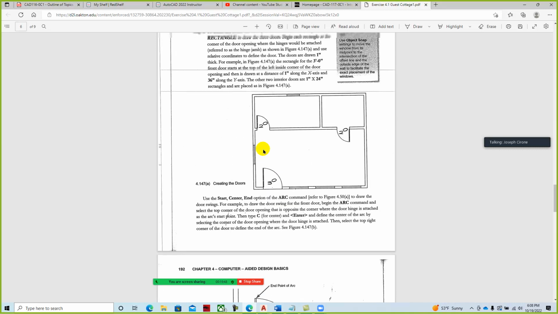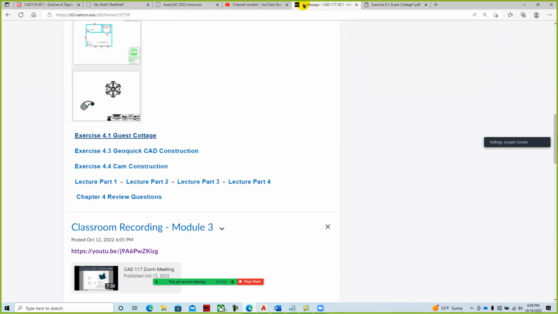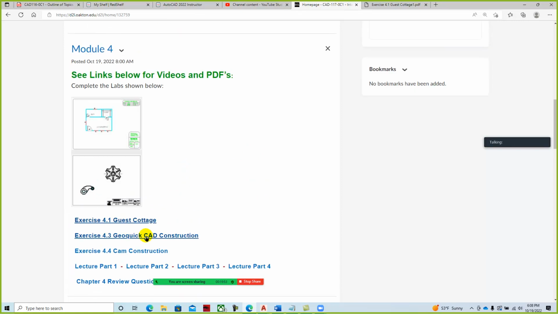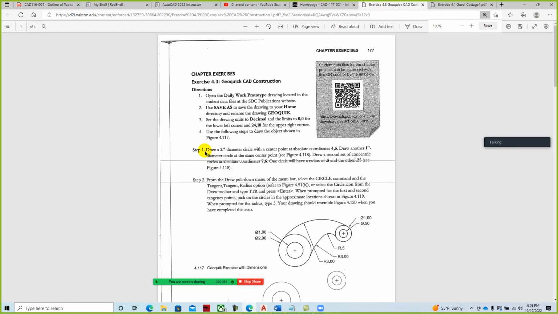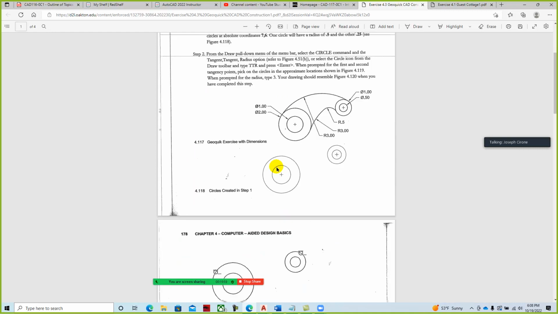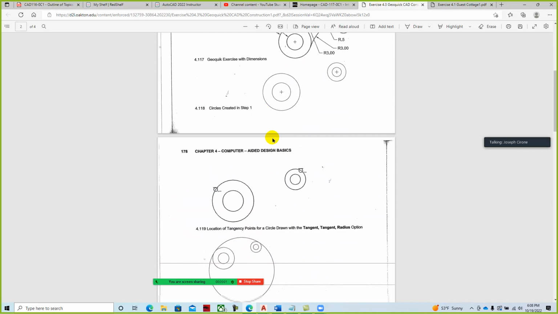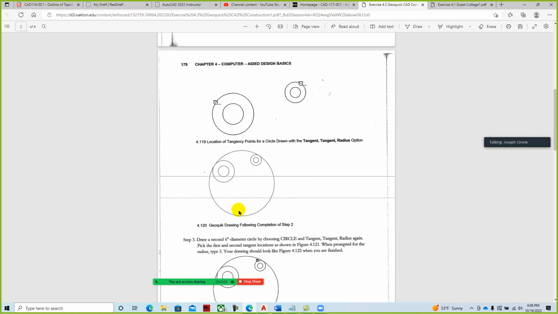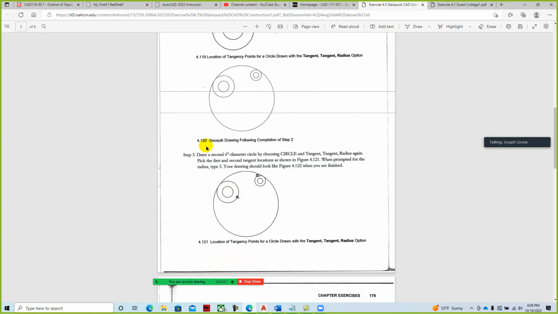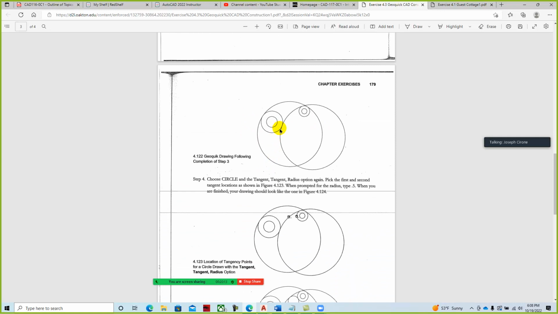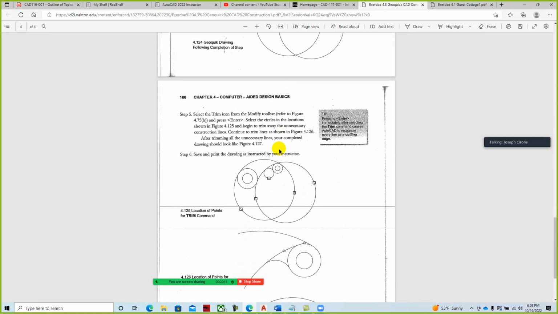If we go back to the main splash page here, the mechanical drawing has us create these two circles, and then we'll use tangent, tangent, radius to be specific, to create the construction geometry, trimming it.